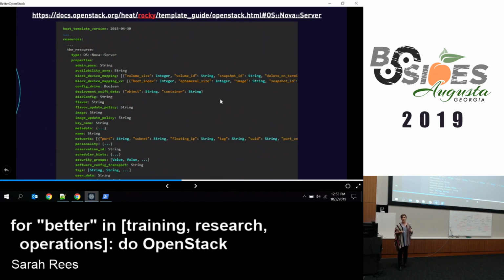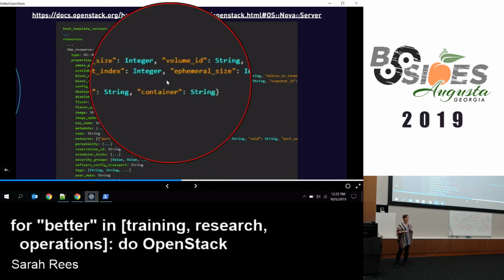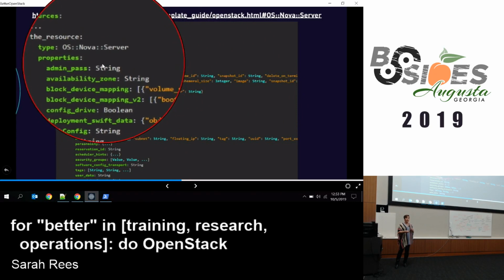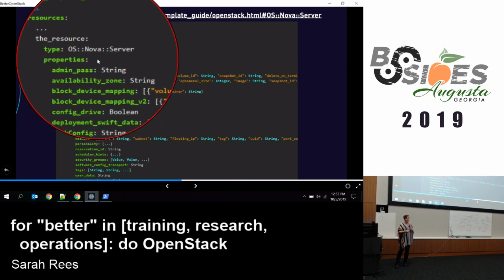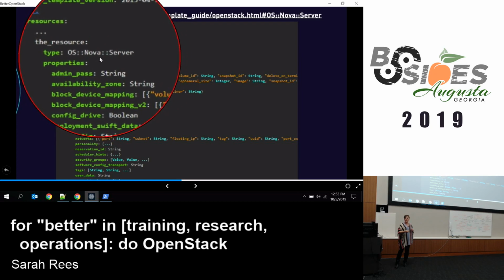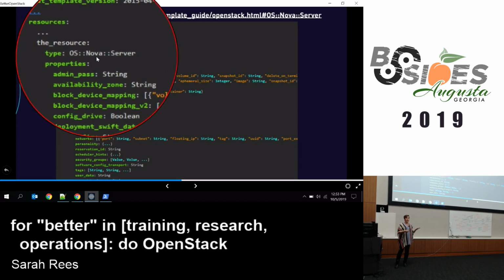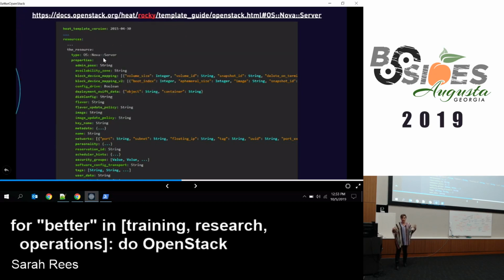Now, I would have to actually go to, and I'll highlight that again, the document that gives me the definitions for what's inside of these different resources. So you see there where it says type OS Nova server, that's the resource that I'm looking for. So when you see OS Nova server, that's just like a VM. And so I have all of these different things that I can specify for that.